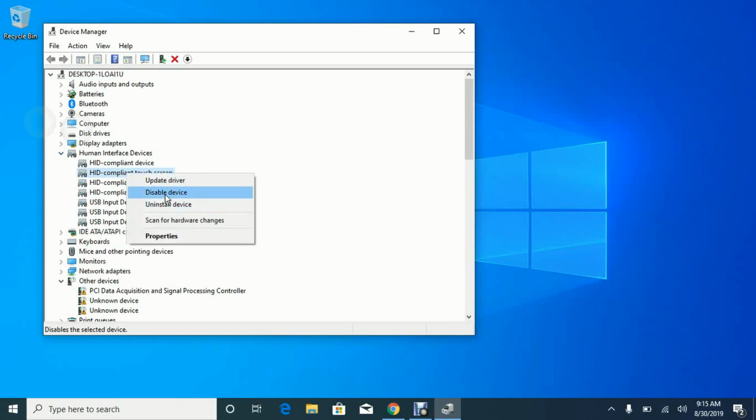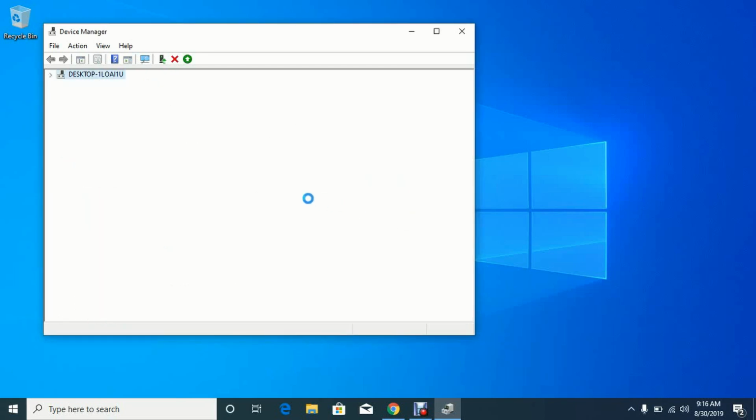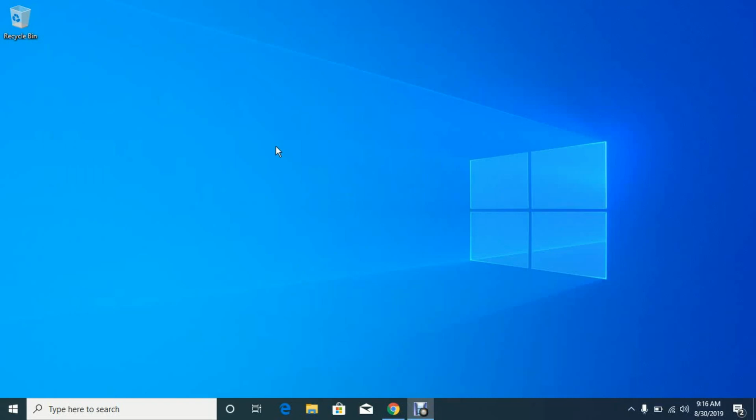Do not, the forum suggests that you uninstall, but when you uninstall it works, and then you restart the computer, it comes right back. So what I would suggest is you disable device, and you get the warning. You hit yes and it disappears. Mouse, bubble, everything. And now if you restart, you will get back your screen, no bubbles, no extra mouse that will annoy the living daylights out of you when you're trying to do something.